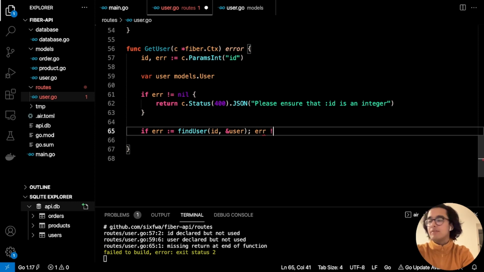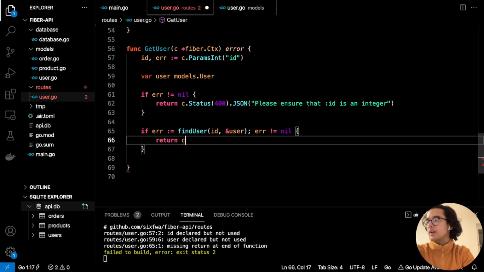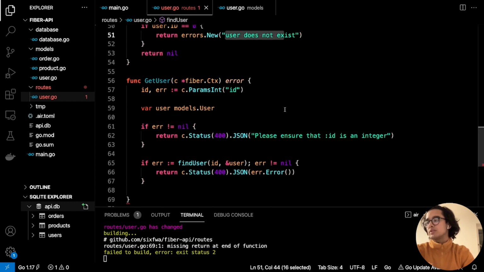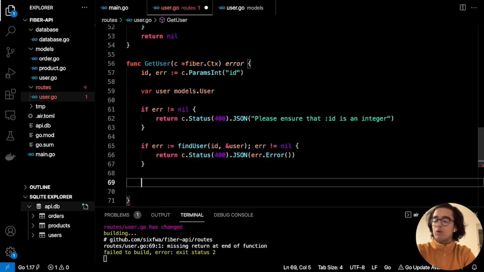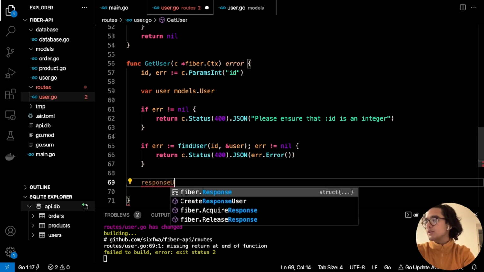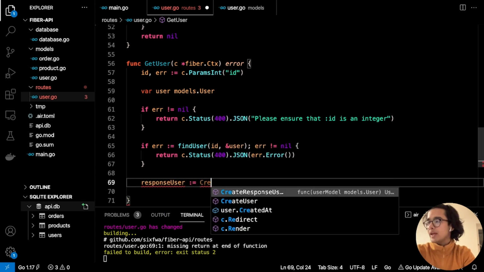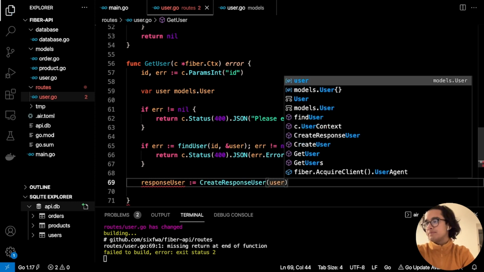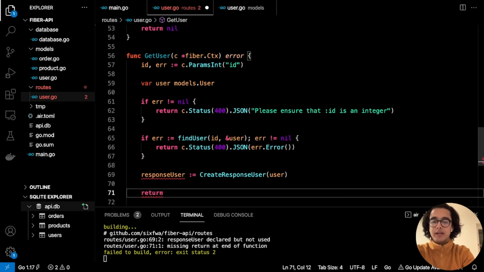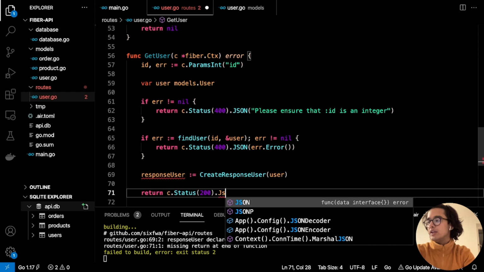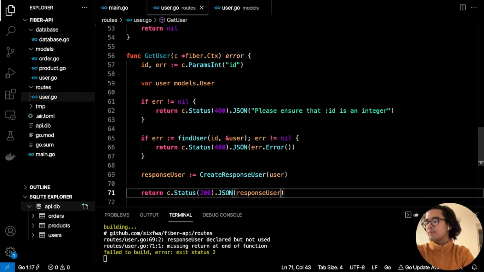We say if then have our conditional, error does not equal nil, then we can just return c.status, say that's a 400, and JSON, and we can say error.error like that, as that error will just be user does not exist. So okay, if that all passes, then we can say the response user is going to be create response user and then just the user. And then finally, we can add c.status, pass in 200, and then JSON response user.